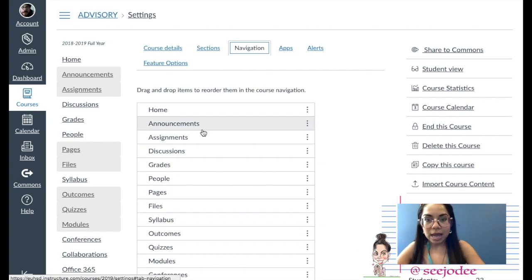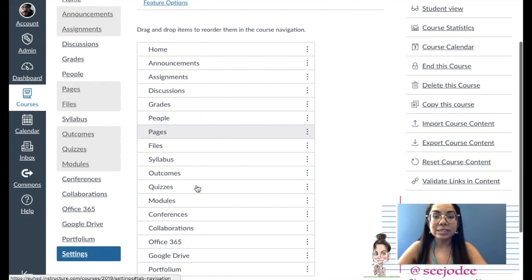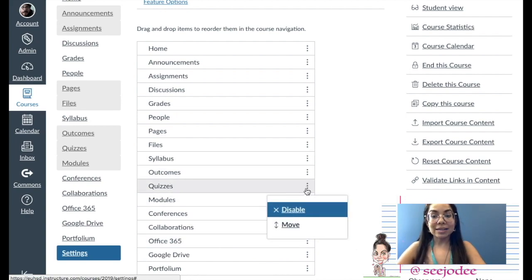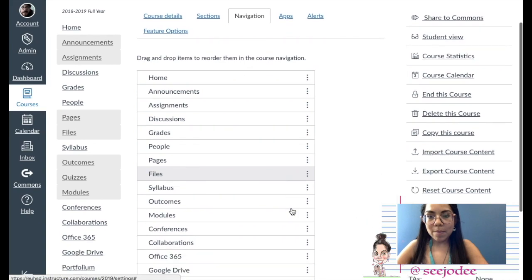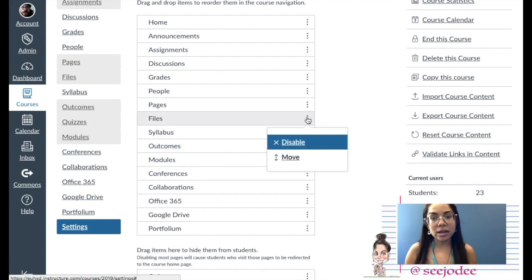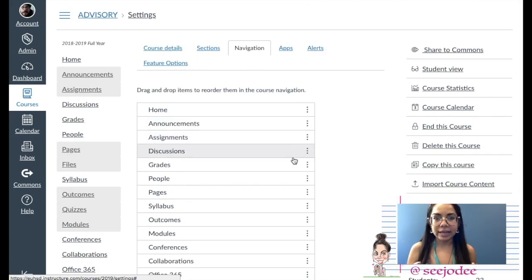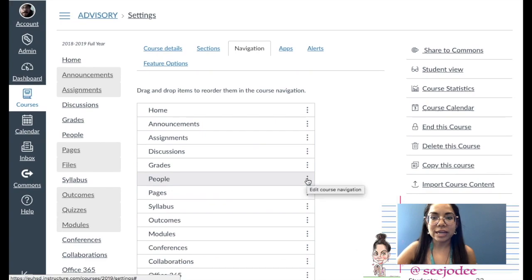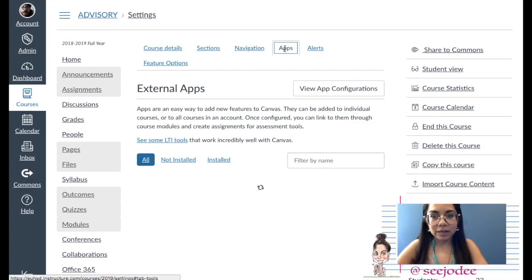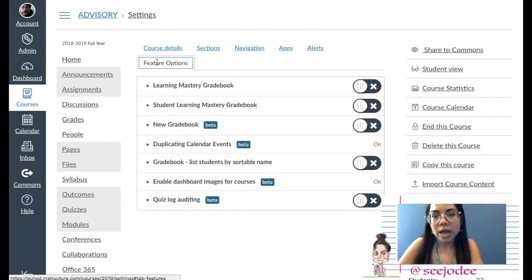Under navigation, this actually impacts what scholars are able to see. So if you have something that you don't want scholars to have access to, you can just use that menu option there and disable it. There is one recommendation of disabling the files section, and that's just because scholars will literally see a group of files clustered together that you have otherwise embedded in various parts of your course, and it can get a little bit confusing.